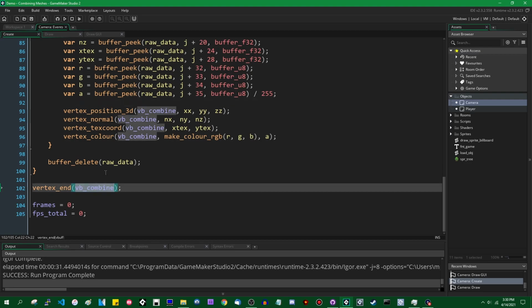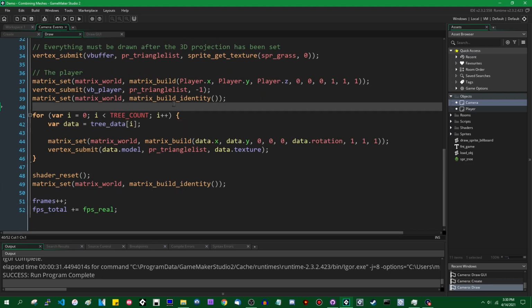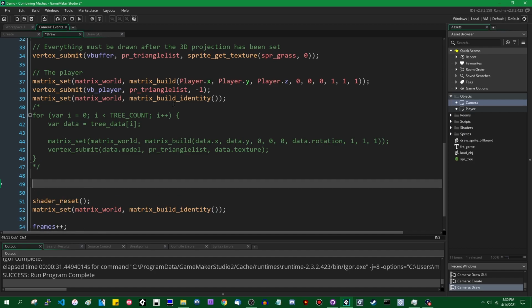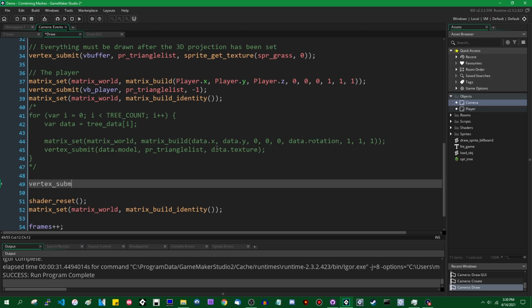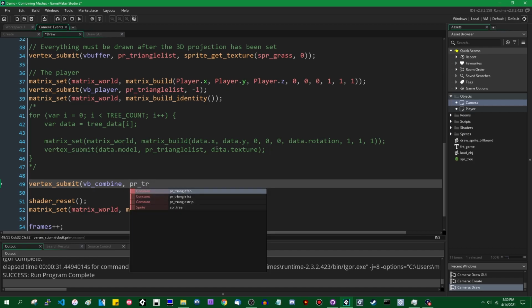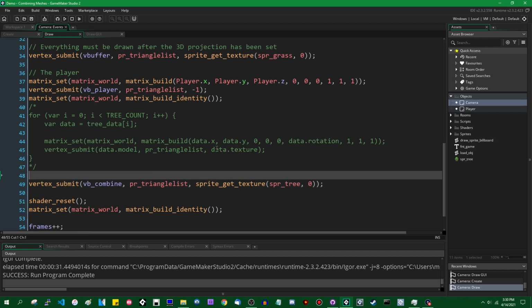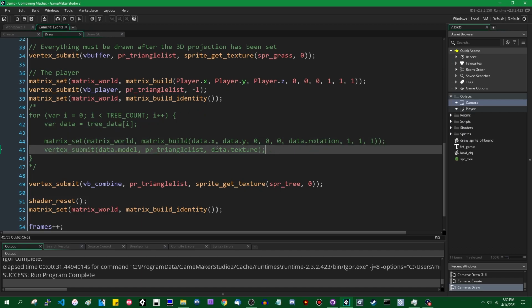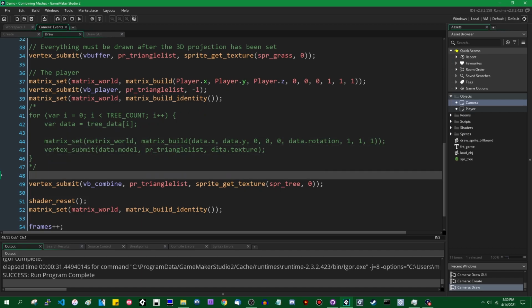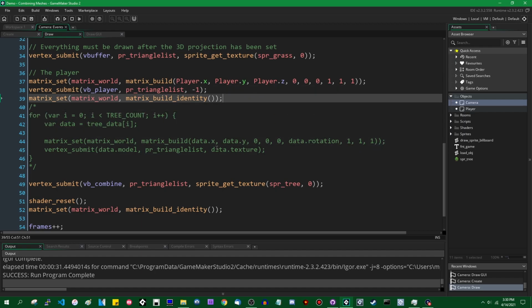For one, I'm not actually doing anything with this yet. I need to actually draw the vertex buffer in the draw event. There's no point running the game when I'm not doing that because it won't affect the outcome. I can say vertex submit, VB underscore combine. The primitive is going to be pr triangle list, and the texture is going to be sprite get texture, spr tree, subimage 0. If you want, you can set the world matrix to the identity right before you draw this, but there's really no point because it's already been set when you finish drawing the player. I'm going to run the game now.